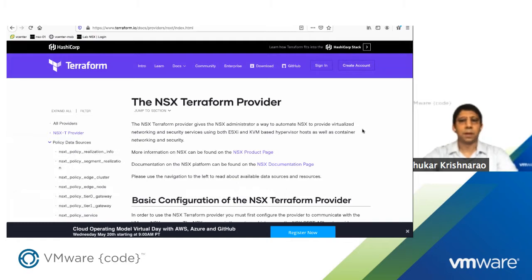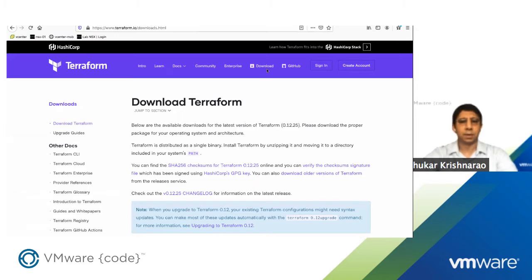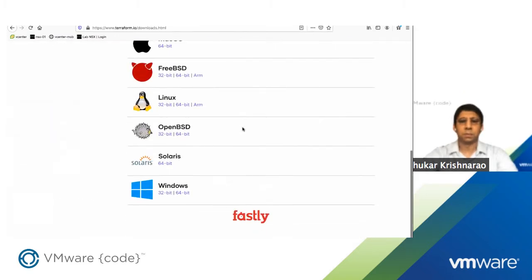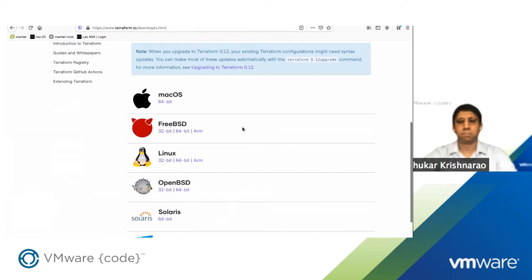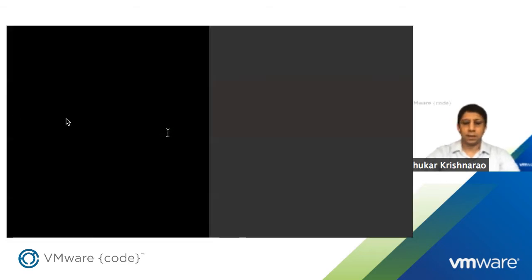In terms of getting Terraform itself, if we go to downloads in the same link, you will see that Terraform is available for a wide variety of platforms. Pick and choose whatever you want. In my case, my setup is an Ubuntu virtual machine, so I picked the 64-bit Linux tarball. In my VM, I have already installed Terraform. Once you install it, the first thing you can check is do a terraform version.